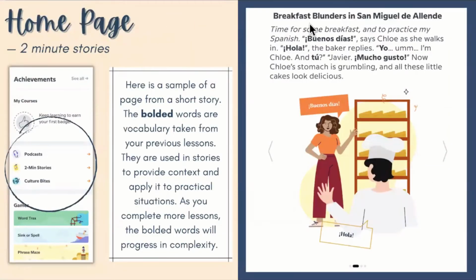Babbel also has something called 2-minute stories. A sample of a story is included to the right of the screen, and you can see that the bolded words are vocabulary taken from your previous lessons. They are used in stories to provide context and apply it to practical situations. As you complete more lessons, the bolded words will progress in complexity. So this really helps you to understand how the words fit into natural day-to-day conversation and how you may use the words if you were speaking to someone who was speaking the language that you are learning. So you can take a moment to just look at this little excerpt from one of the 2-minute stories, and we can see that they've got some words in Spanish inserted into the English in order to promote your learning.